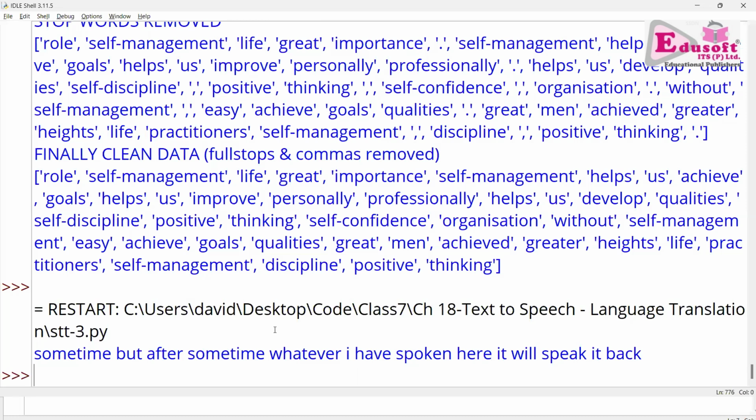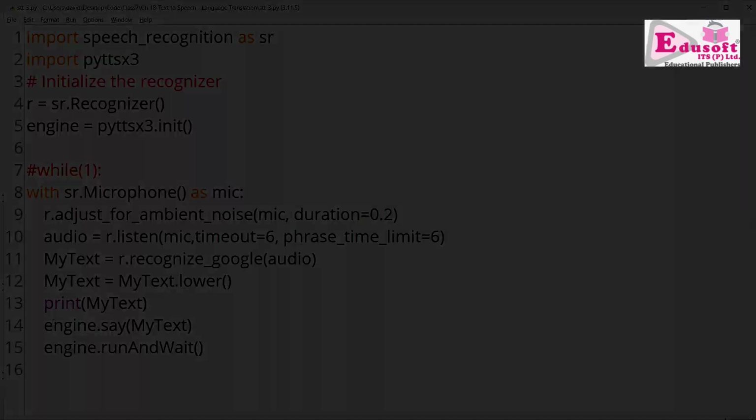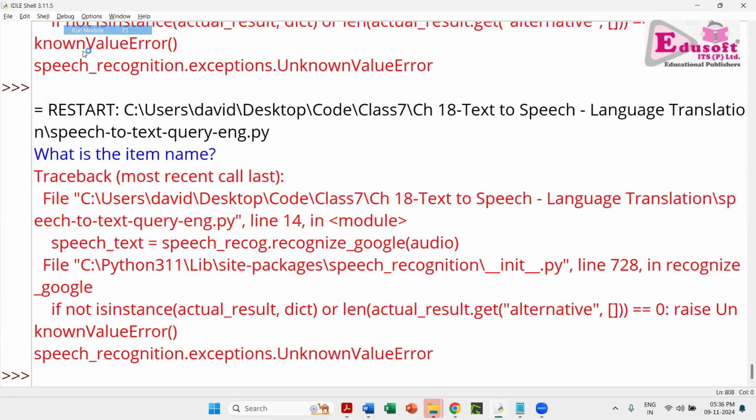Did you see how it is working? So this simple program is just taking a voice input. It is using the Google service to convert the voice into text. And it is using the PyTTS X3 library to convert that text back into voice so that the user can hear it. Let me show you one more sample over here.